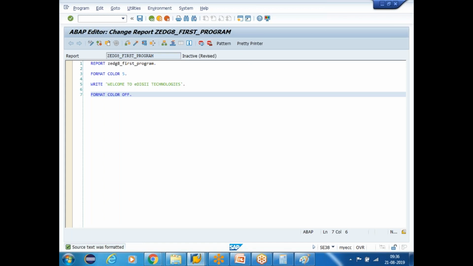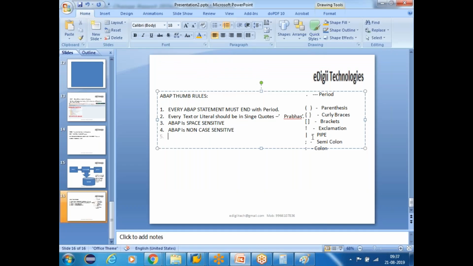JavaScript is case sensitive. If it is small, you need to use small only. If it is caps, you need to use caps only. But ABAP is not case sensitive. It's non-case sensitive, guys. ABAP is non-case sensitive. And from here, I'm going to use some keywords.